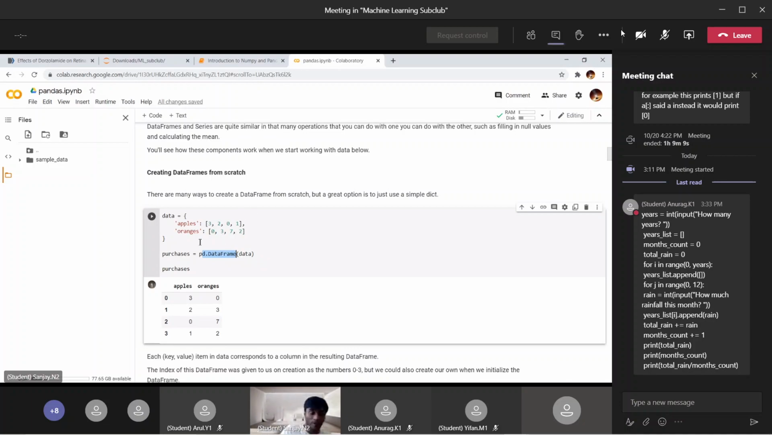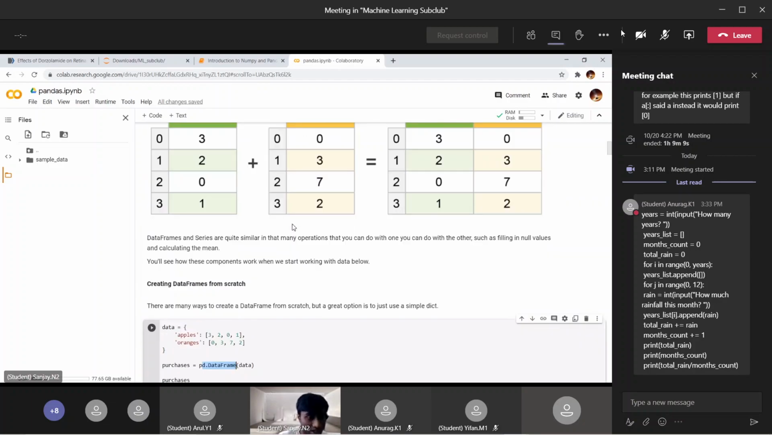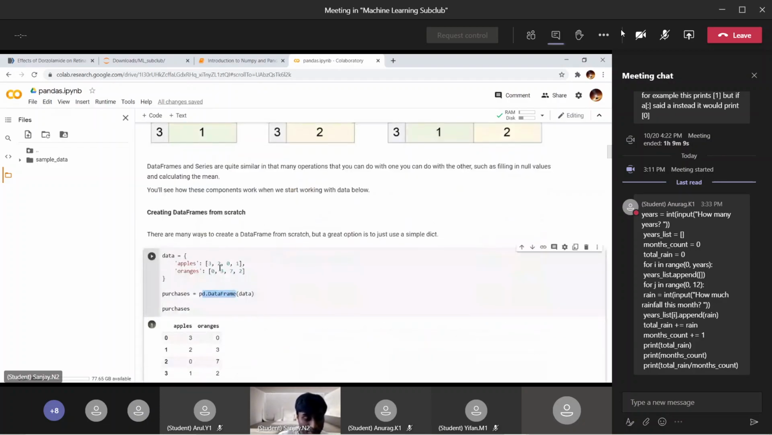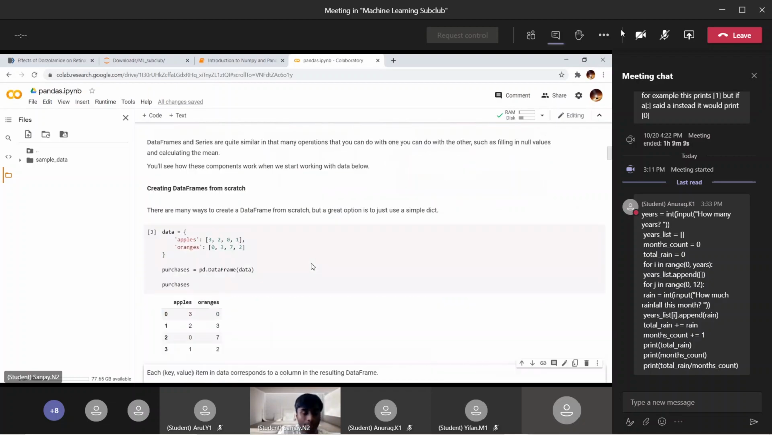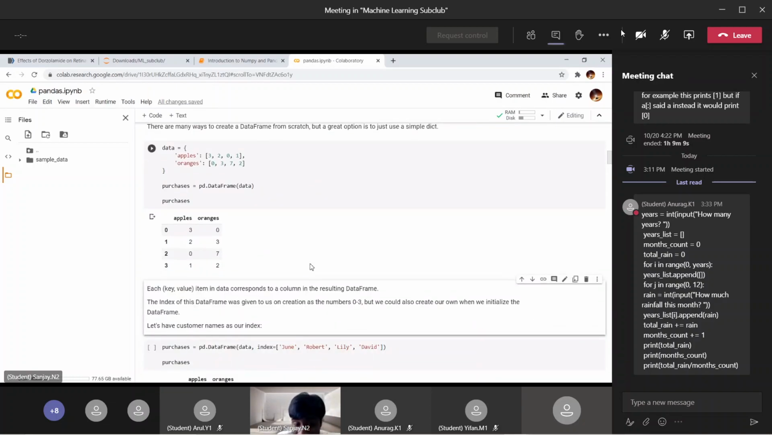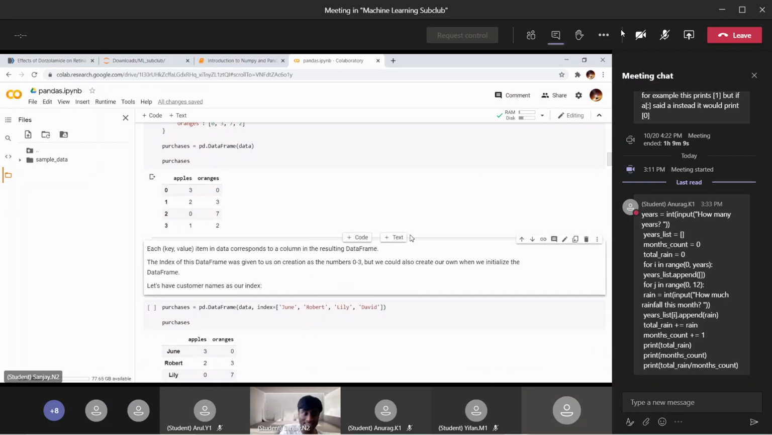So those are three ways we can do it. We're looking at the second way right now, with this dictionary called data. This dictionary is basically what's shown up here. We have apples mapping to these values and oranges mapping to these values. If we create a data frame out of that and run this, we'll end up with purchases looking like this. And this is basically what we saw up here, right? Now let's talk about how we can access values or perform operations on this data frame. Each key value item in the data corresponds to a column in the resulting data frame.